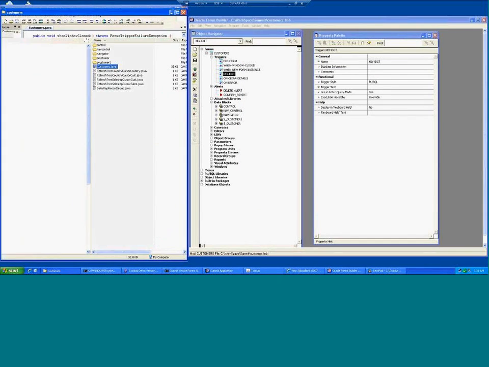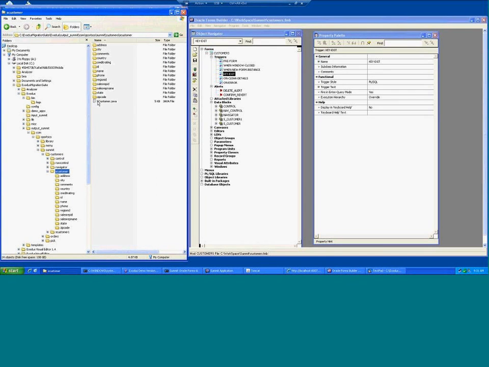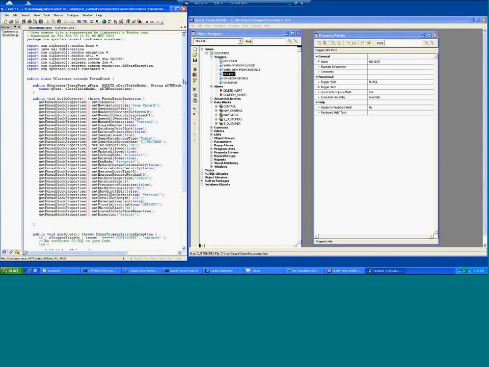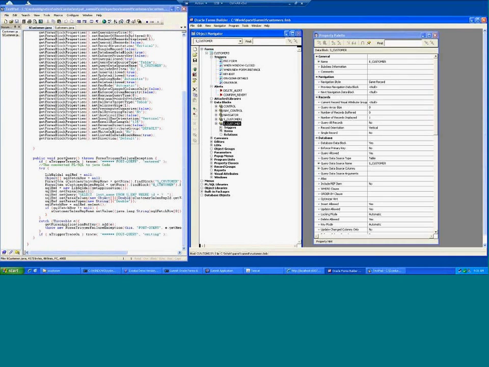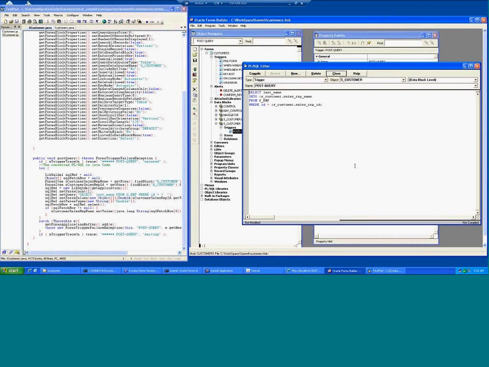So if I go back and open any of the block level files, you will see there are block level triggers and there is a post query. If I open this file, there should be a post query right here, and you can see there is a select statement. All the select statements are here, and this is how we are selecting from the database. Obviously, we are using JDBC calls rather than SQL*Net calls.